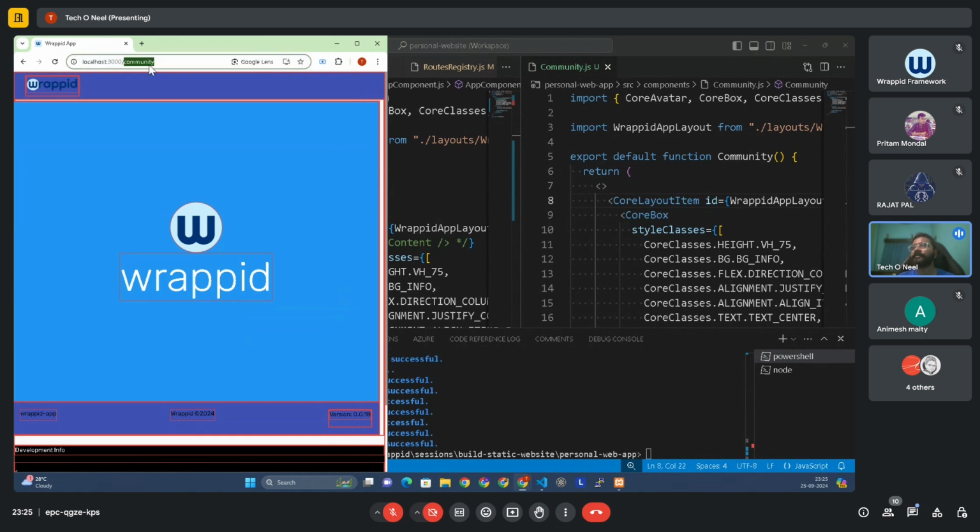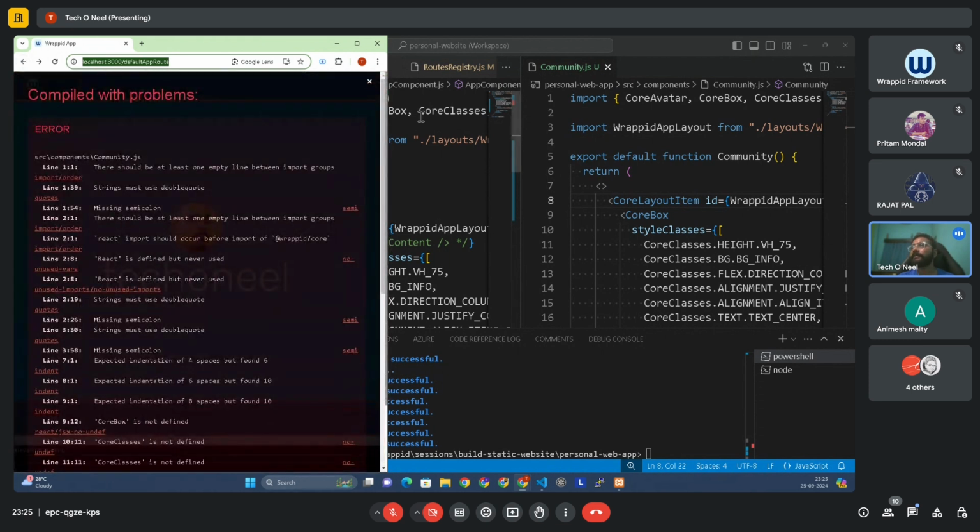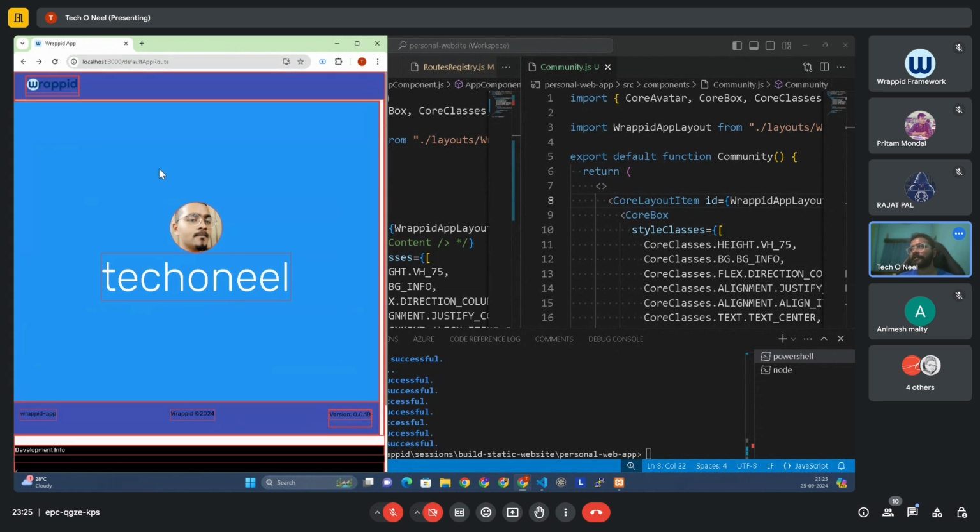So in this way, you can basically have a separate route in your website, following back the specific route, the default app route. This is how you guys can basically create your routes.